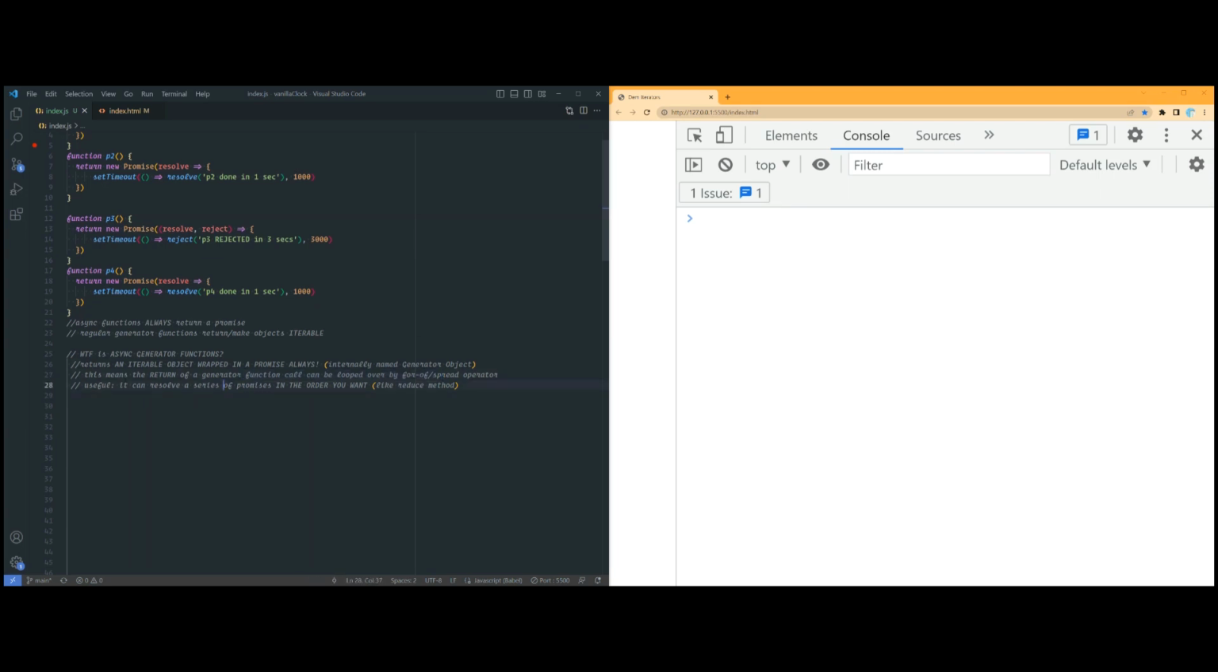All right, we're going to move on to async generator functions. What the heck are these? Well, they just combine regular async functions, which always return a promise, with regular generator functions, which make objects iterable. So async generator functions return an iterable object wrapped in a promise, and internally, this is called a generator object.